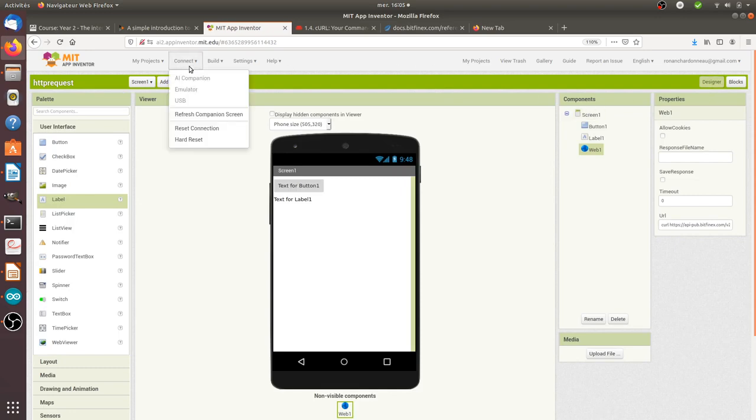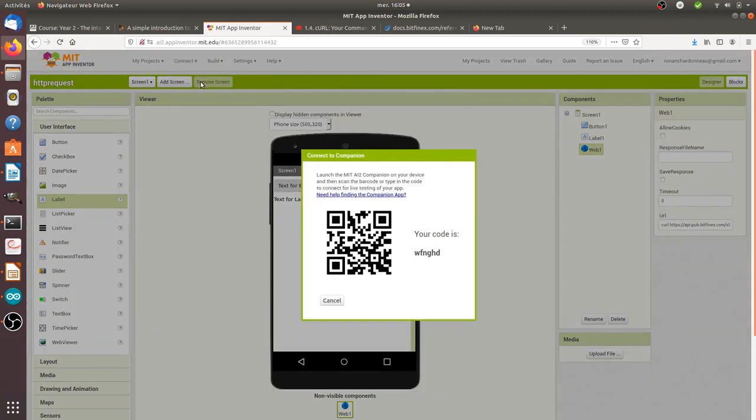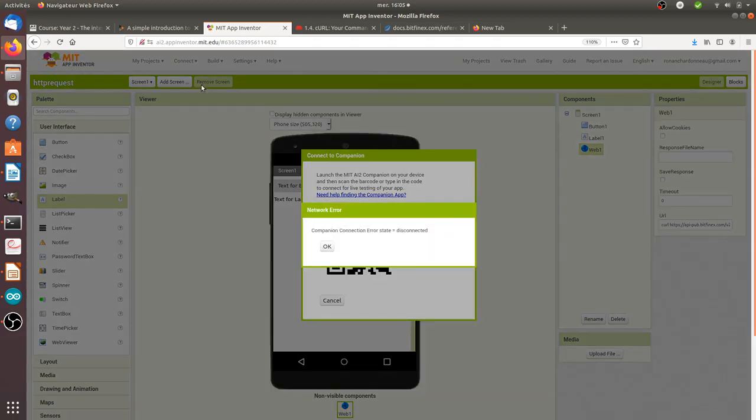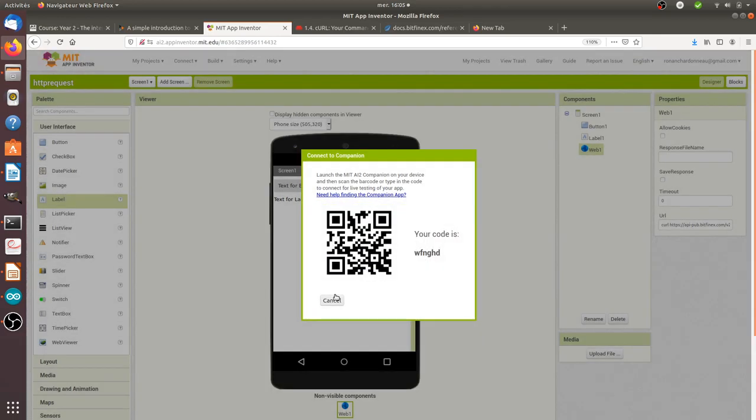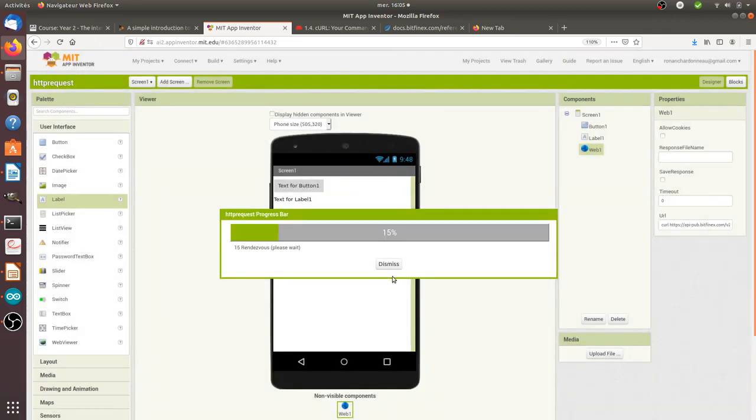What I'm going to do right now is refresh the companion screen and show you how it looks. I'm just going to reset the connection and connect it back. So I'm going to go back on my smartphone and enter the code. The app is disconnected. Wow, so lucky today. So WFN JHD, and connect with code. Okay, connect with code. Yep.